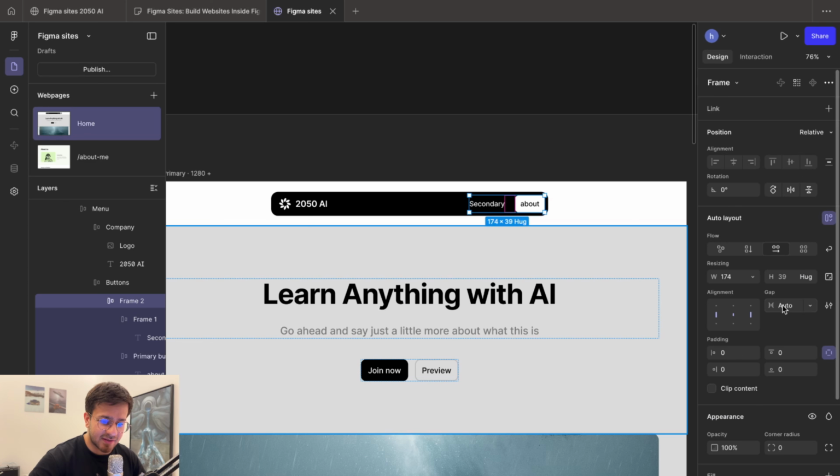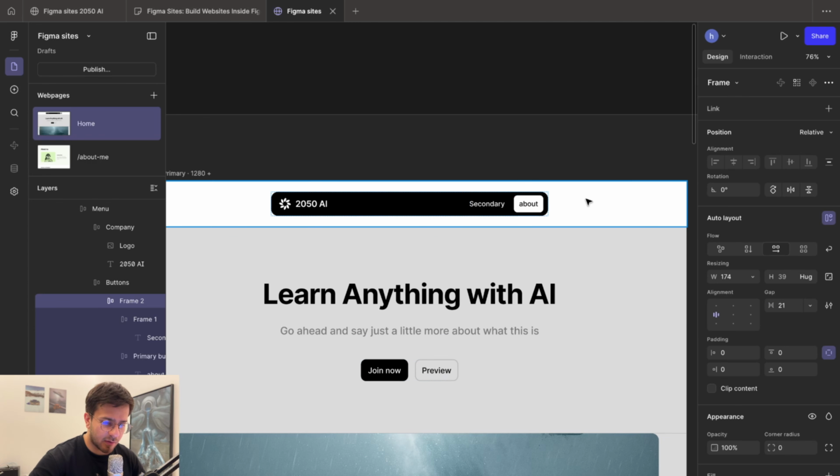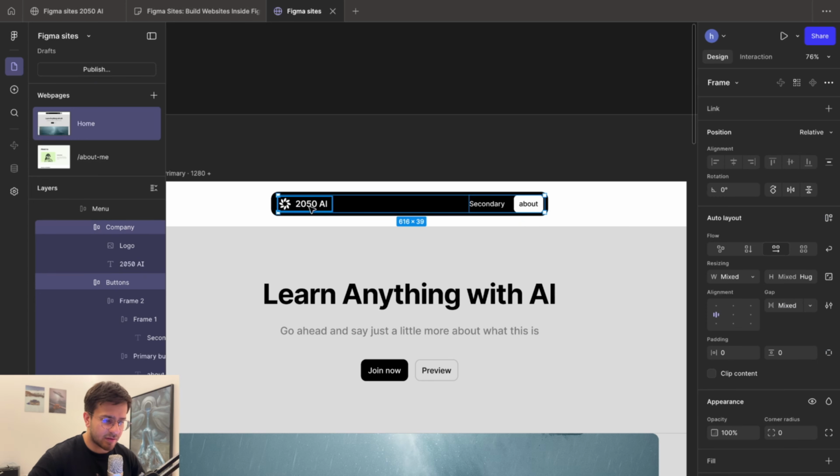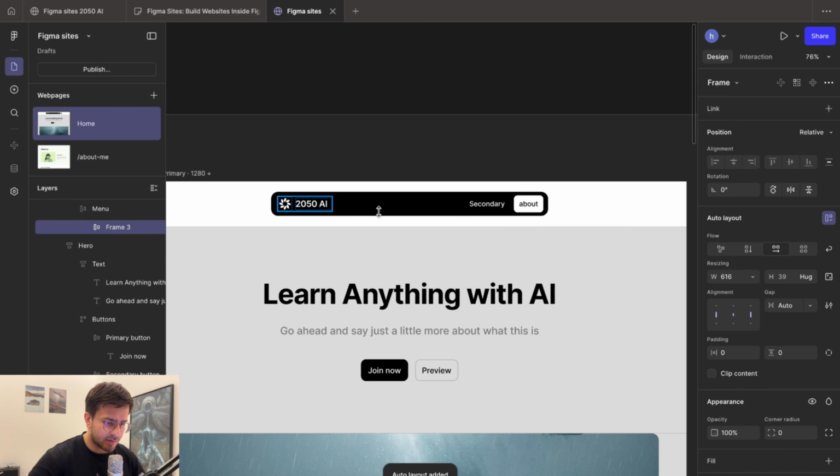And now I can adjust the distance between them perfectly, like this, which honestly is a really powerful feature in my opinion. Distance between this and this, let's say. Let's auto layout these two. And there you go.